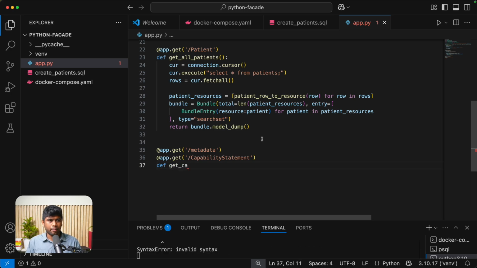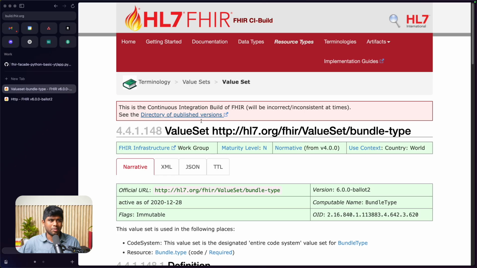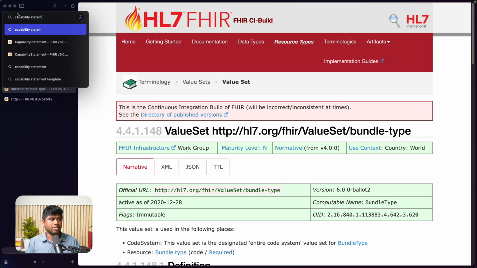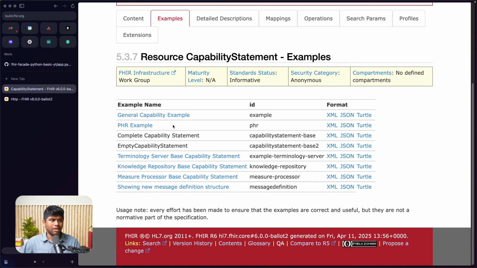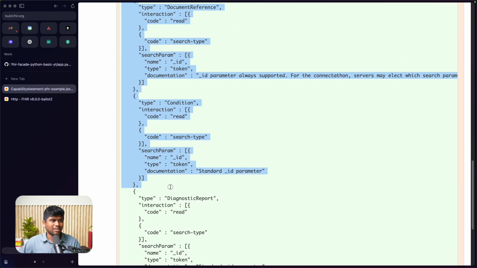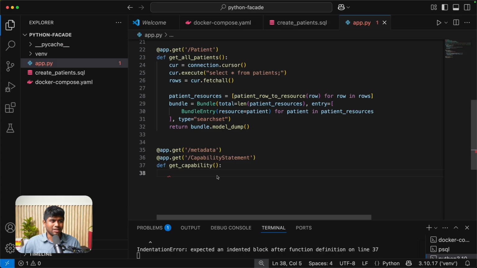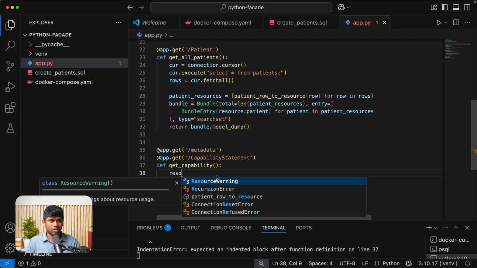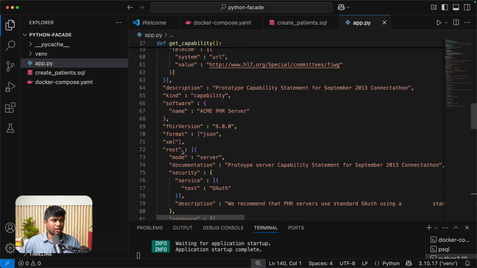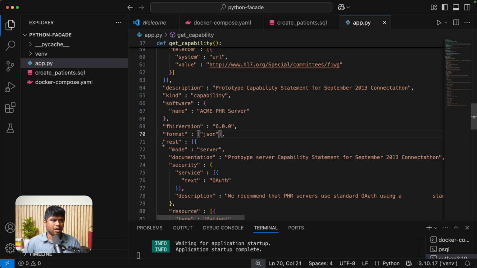Get capability. Now, I wish there was an easy way to auto-generate this in Python, but there is not. So I'll just show you the capability statement resource, and we'll just take an example and then maybe work with that. So this is all of the different things that are basically supported by your server, right? So for the resources, I'll just get rid of everything that we don't support. I think we do not support XML. We only support JSON. The FHIR version we are using is R4.